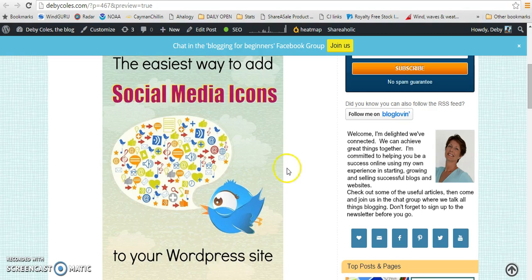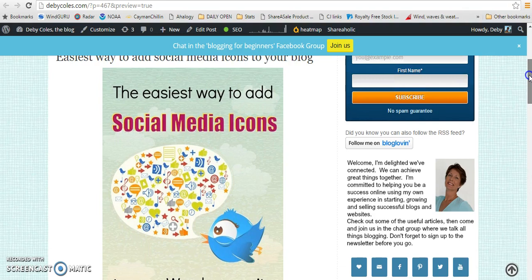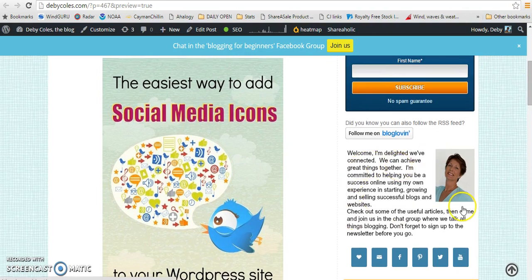So on the theme that I use, for example, it does include some social media icons automatically in the header up at the top, but it doesn't work well on cell phones or other mobile devices because those aren't responsive and they cover up my header image. So I've decided to add my own, and you can see them just here under my little welcome section.